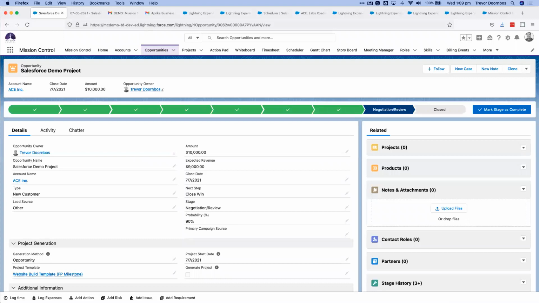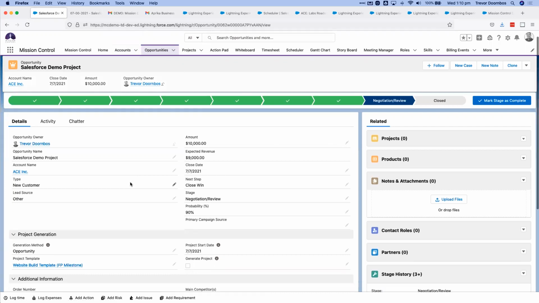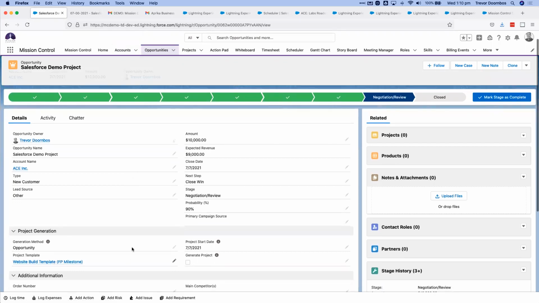So here we have a number of tabs for our solution demonstration. I'm starting at a Salesforce opportunity. So obviously that typical single sign-on, I've got my accounts and opportunities from Salesforce. Then every other tab is from Mission Control itself. In my Salesforce opportunity, when I installed Mission Control, I added this section to the page layout, which gives me the ability to automatically create a project from a template.